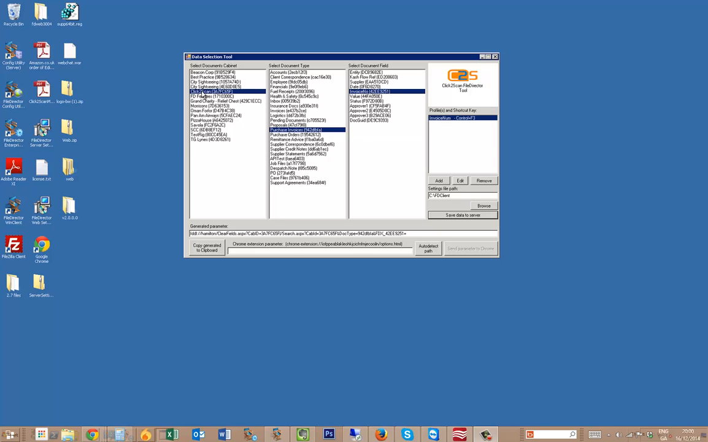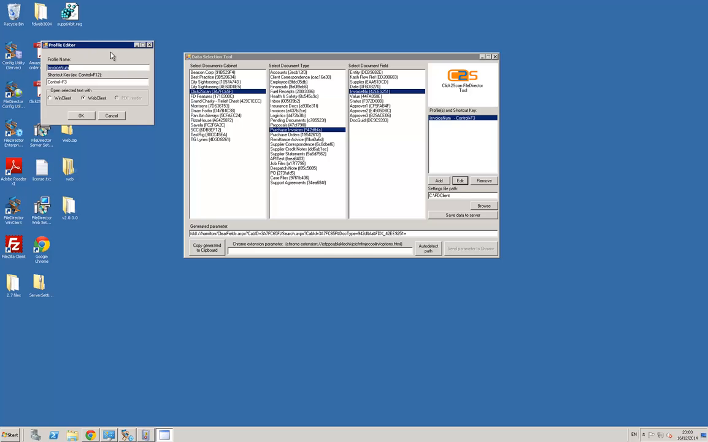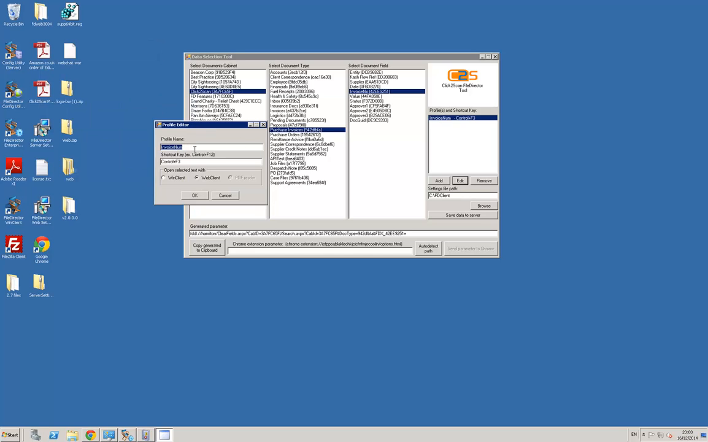In this example, we're on the Hamilton server. I've chosen purchase invoices, I've chosen the invoice number field, and I've mapped that up here. If I edit that to say the profile is called invoice num, I'm going to use Control and F3, and I want to launch the document in a web client, so a web browser.